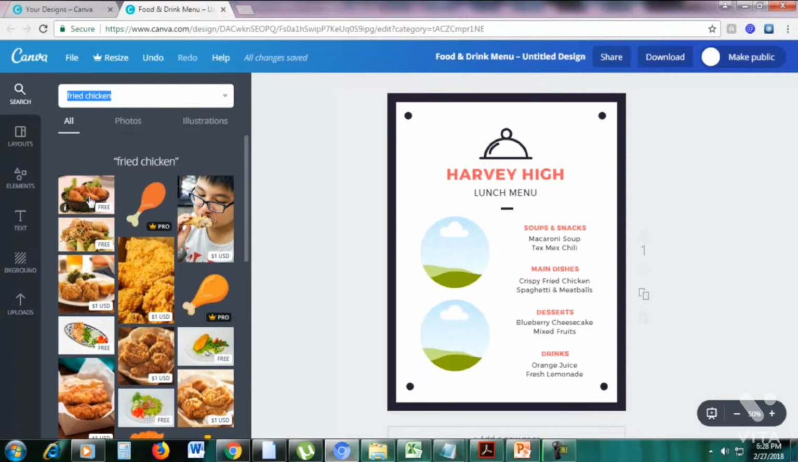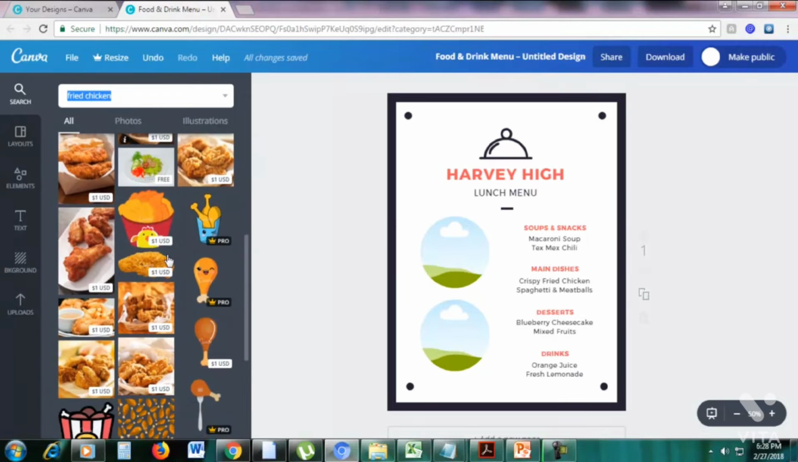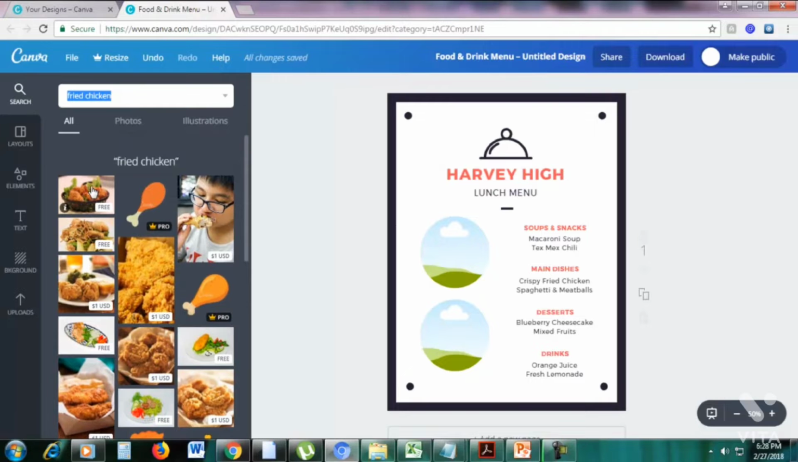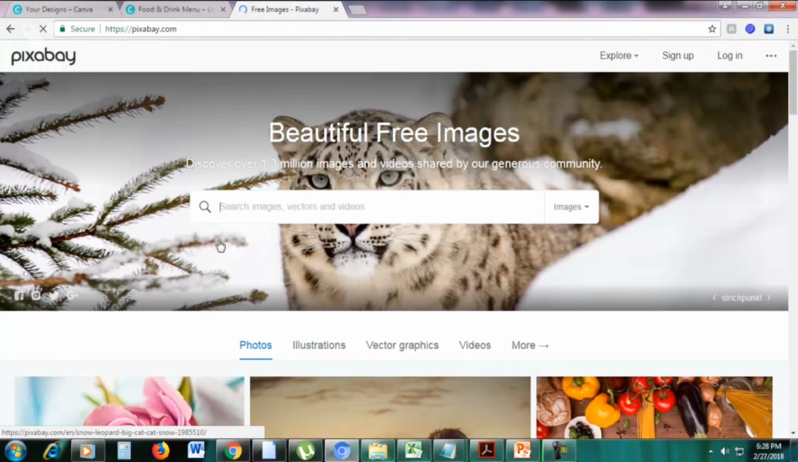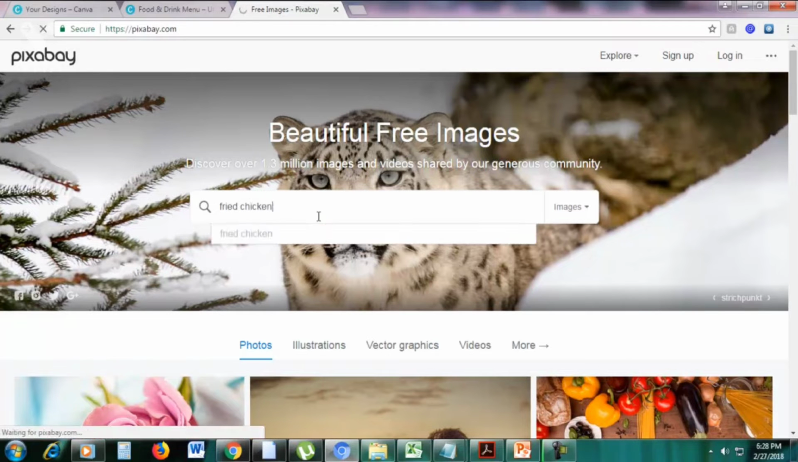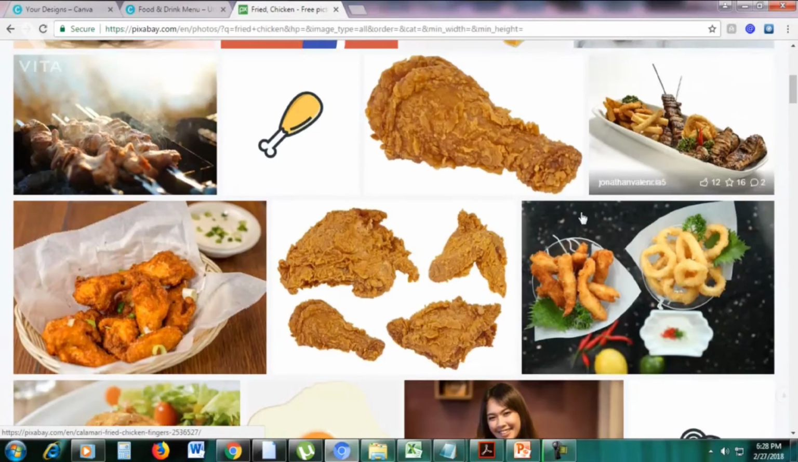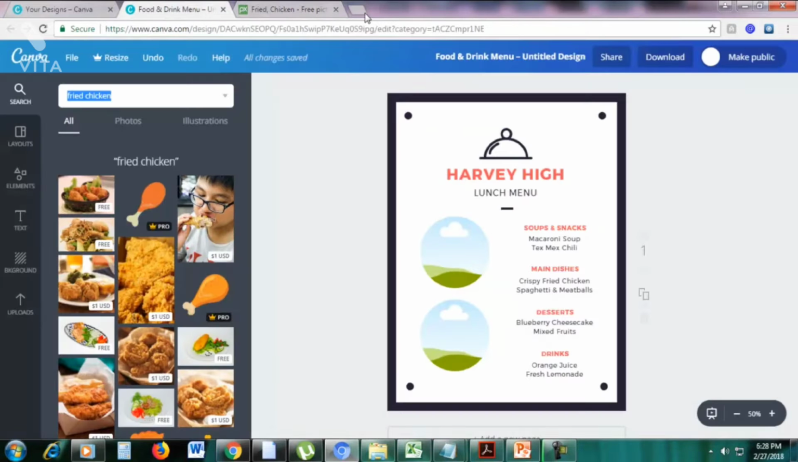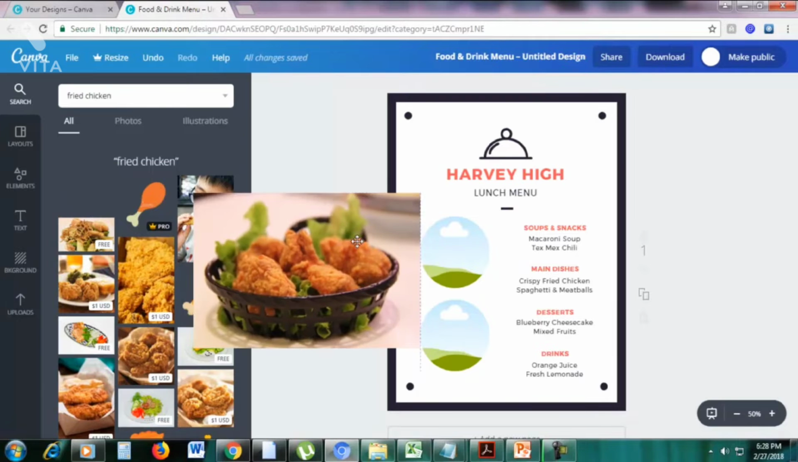As you can see, some are free and some cost $1. If you don't want to pay $1 and you don't want to use the free pictures here, again you can go to pixabay.com, which is where you will find royalty free photos. Let's see if they have a fried chicken photo here. Here are some fried chicken photos that you can use for free. But for the purpose of this exercise, I'll just copy the fried chicken photo here from search.